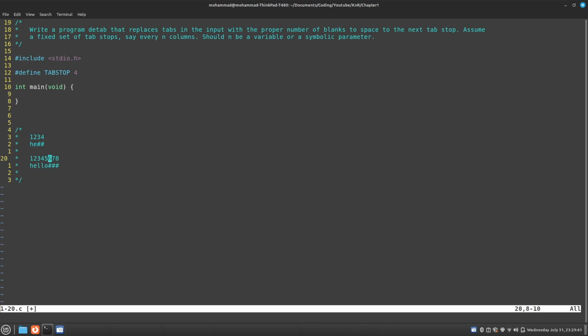So here I'm at 6. How many characters have I put after the previous multiple of 4, which is 4? Well, I've only put 1, right? Because here is the previous multiple of 4. I've only put an O and then I hit tab. So I've only put 1. So what I can say is, I've only put 1 after the previous multiple of 4. That means I only need 4 minus 1 blanks. That's how many more blanks I need to get to the next multiple.